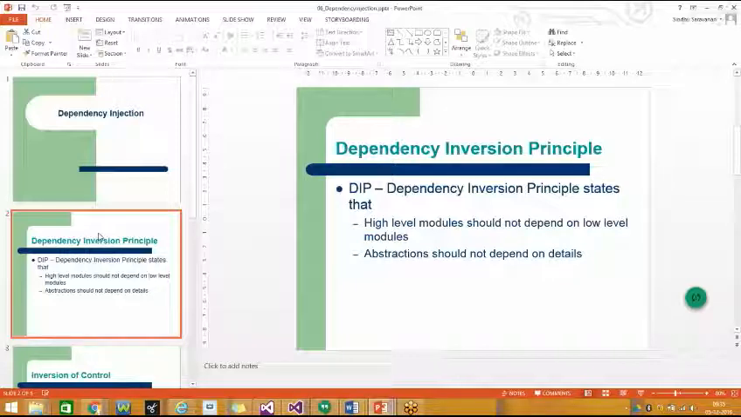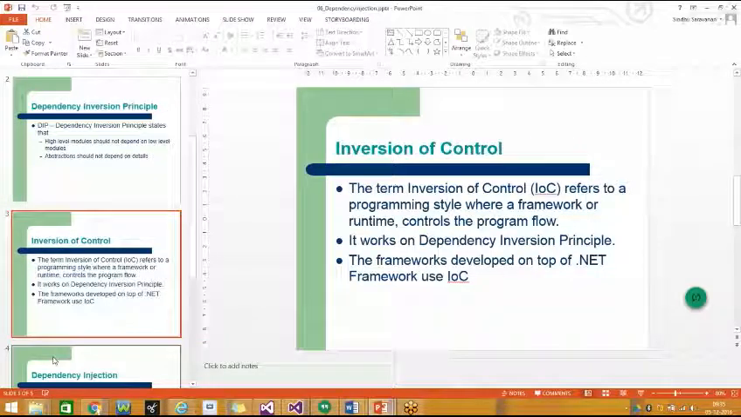This is a programming design principle. So your high-level modules must not depend upon the low-level modules. Inversion of control is another programming design paradigm that you'll have to learn.